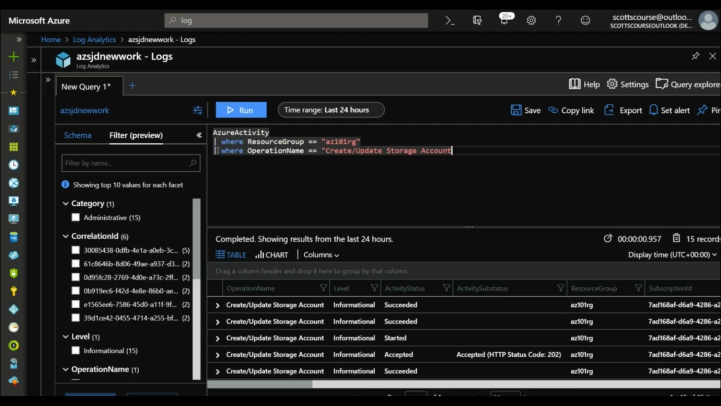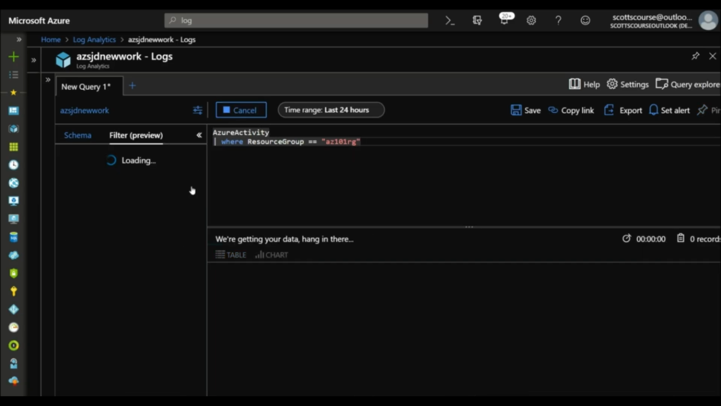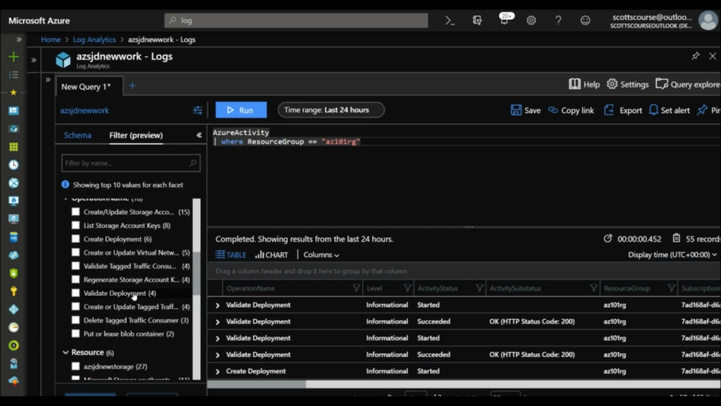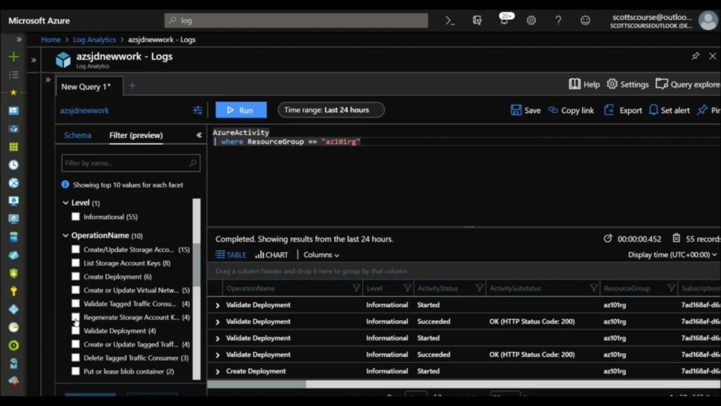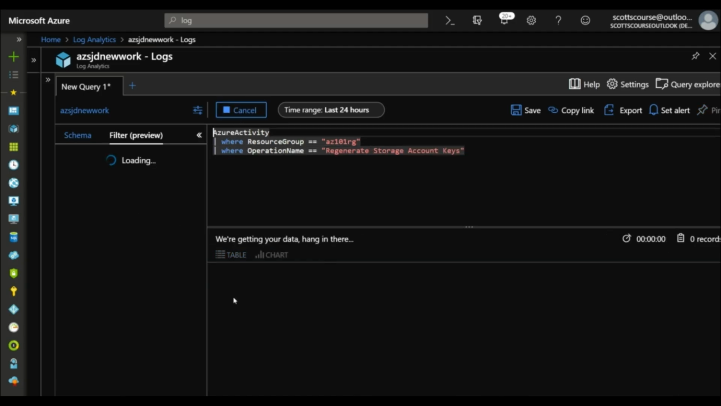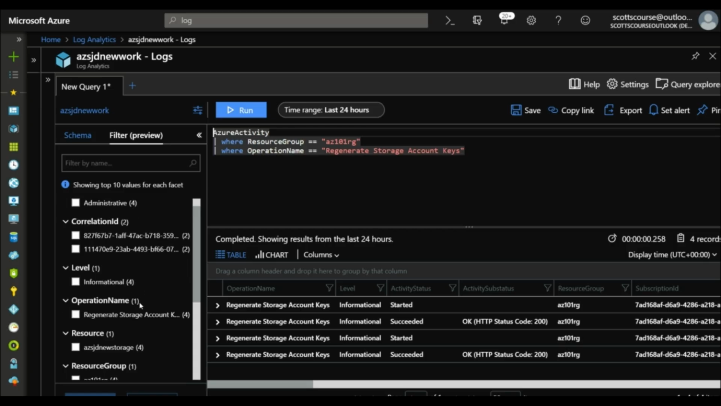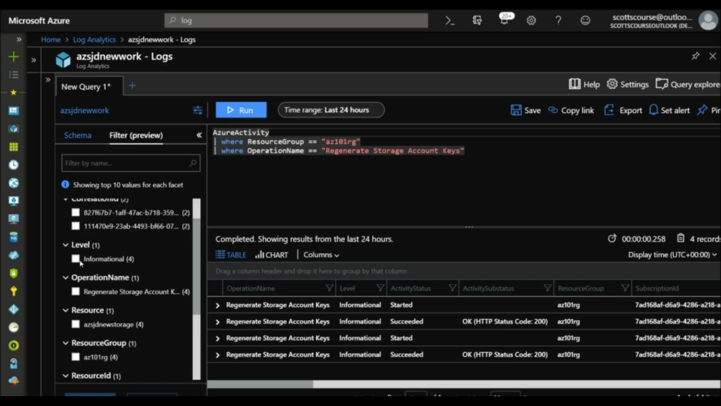Okay, I'm going to remove that. Hit run. And the regeneration that we did, so a couple of times we regenerated our account keys. So Log Analytics, because it's hooked up to the workspace, all of my top level Azure activities have been recorded, and we can start to run queries to see what happened, who did it, why, if errors were happening. This is so far just informational.